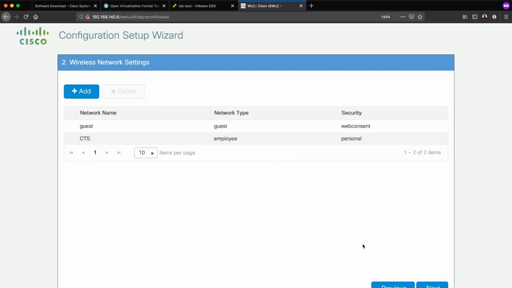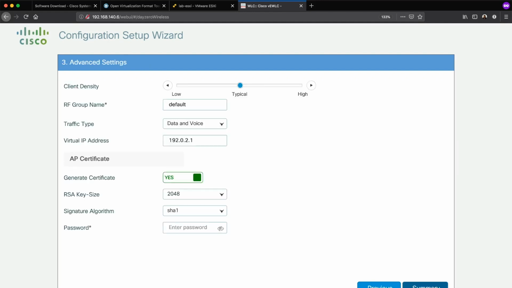Okay, so now we're going to hit next if you're done configuring all the wireless networks you need. Now, this is just your configuration setup, so you can go back into here and configure everything you need. You don't even have to set this up in this configuration wizard. Once you fully configure the controller, you can actually get in there and configure everything you need.